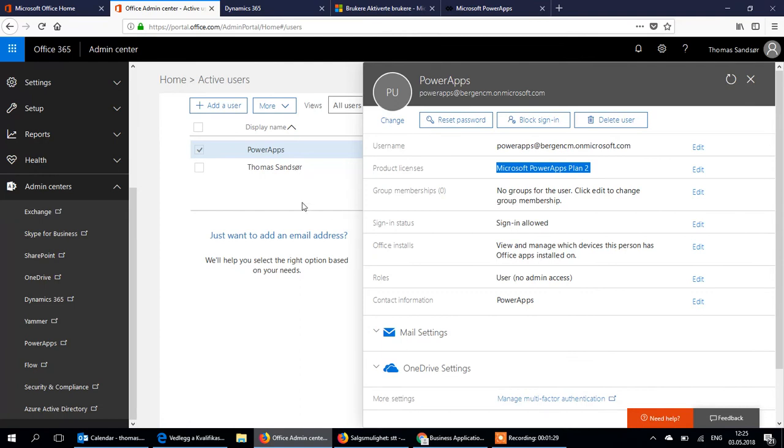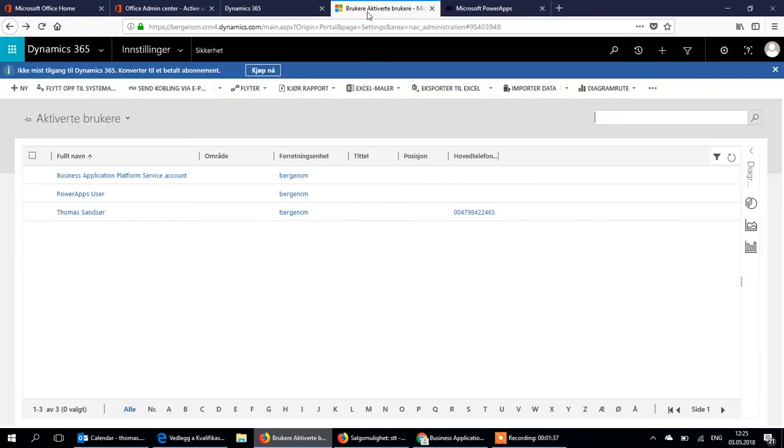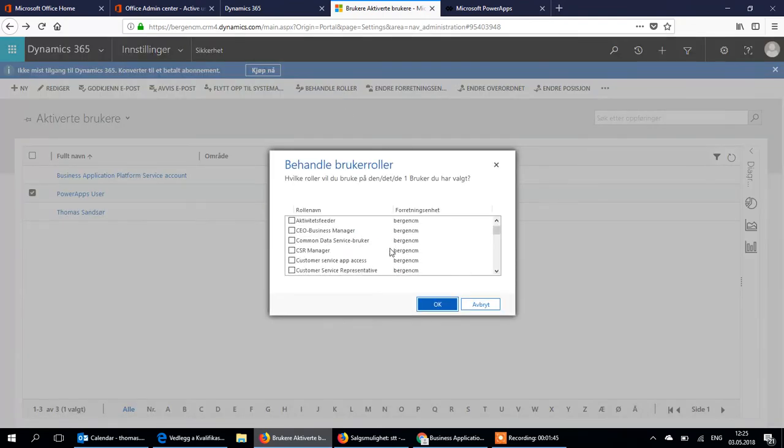So my question would be then, and first, okay, what happens to this user? Will it actually be put into the CRM at all because it doesn't have the customer engagement? And yes, it was. So it is presented here as a PowerApps user. So what I did then was I just gave it the salesperson role.